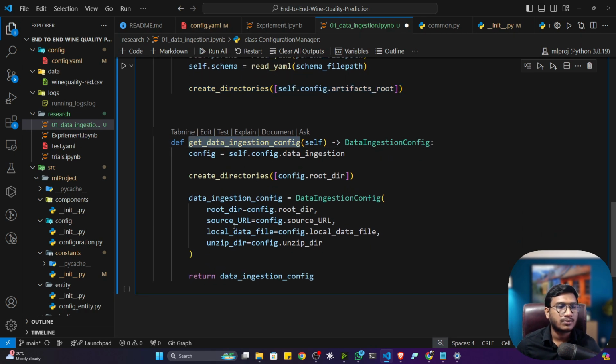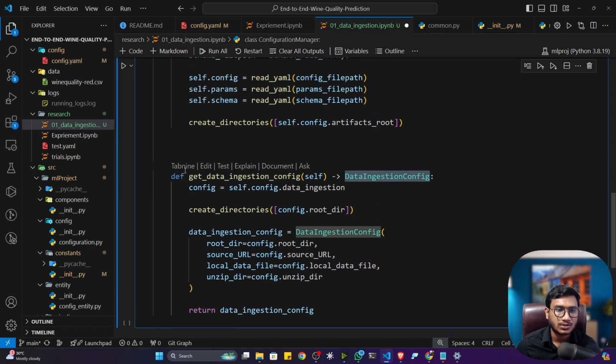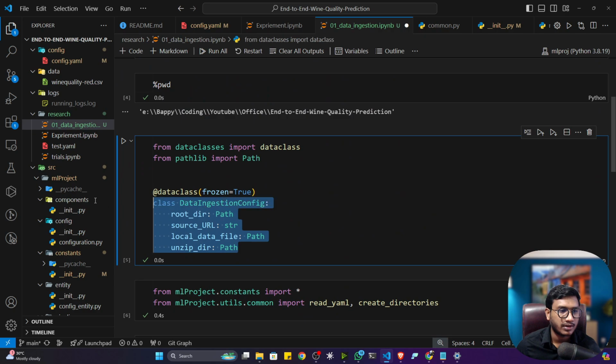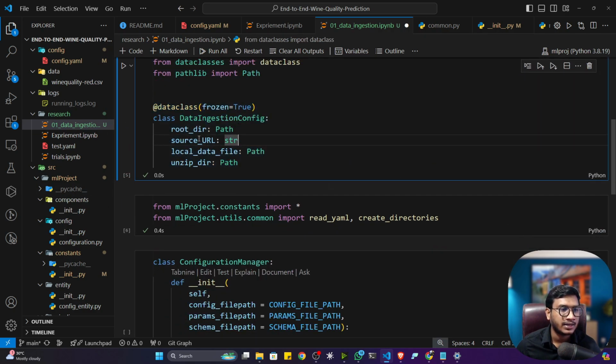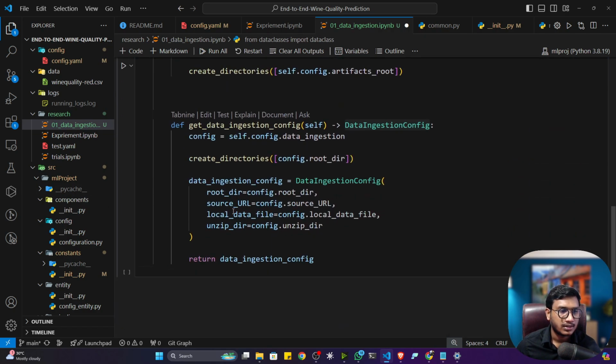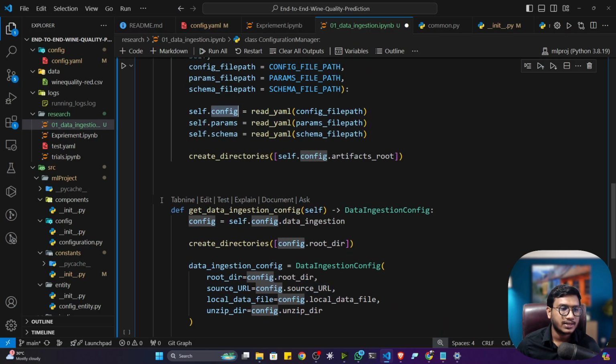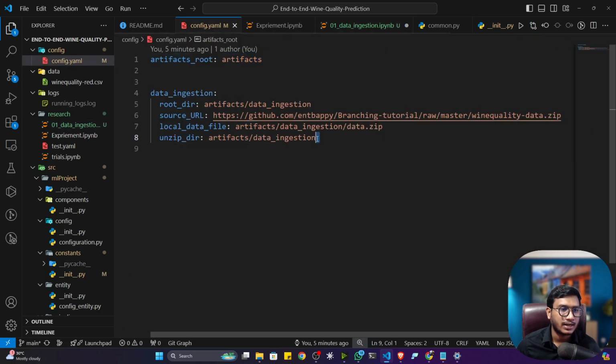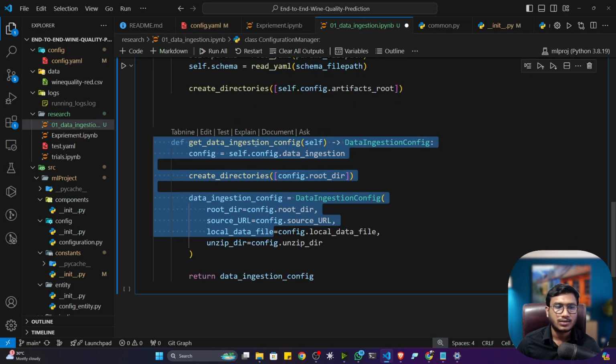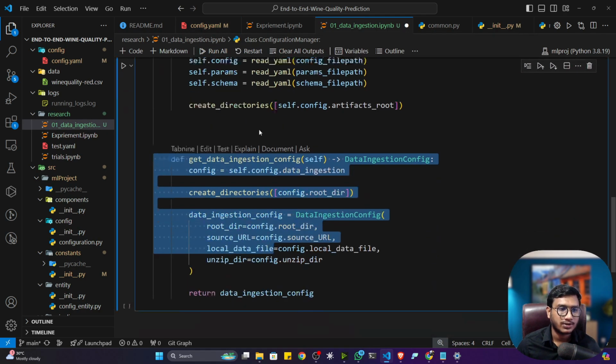Now you can see I've created one method called get data ingestion config, and this method's return type is a data ingestion config, which we have defined. That means it can only return these variables, and it is getting them from the configuration, whatever we have created inside the YAML file. Now this will give you the entire configuration, that means entire data. That is what you have to do, and this is called the configuration manager.